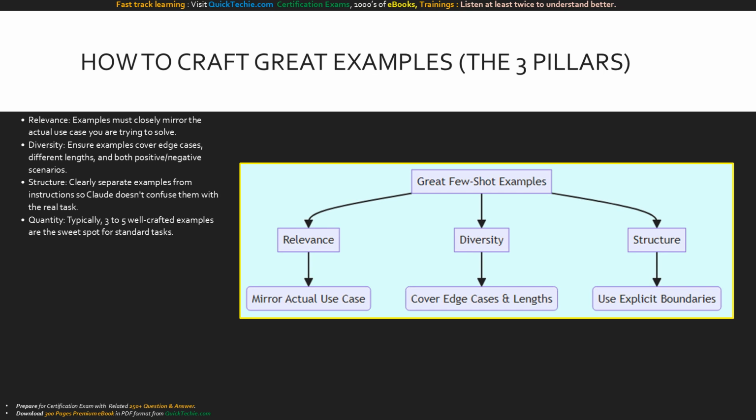To make few-shot prompting truly effective, you must build upon 3 core pillars: relevance, diversity, and structure. First, relevance. Your examples must mirror the actual production use case. Don't use generic fruit classification examples if you are building a financial analysis bot. Second, diversity. You must cover your edge cases.